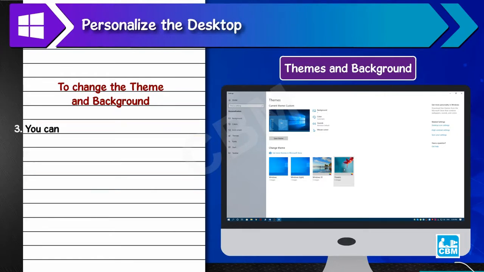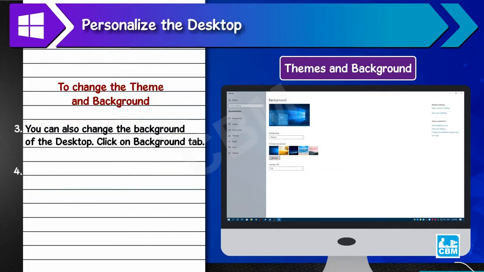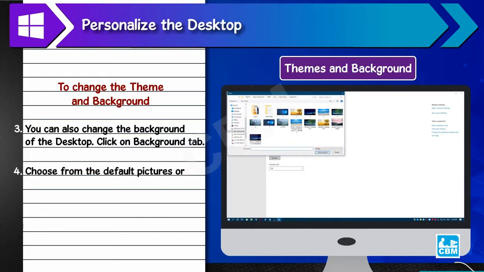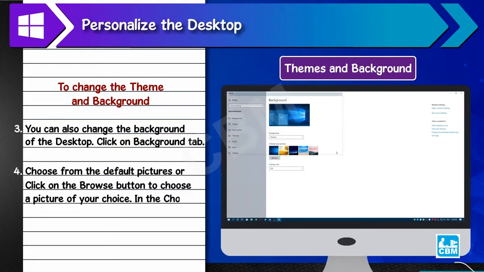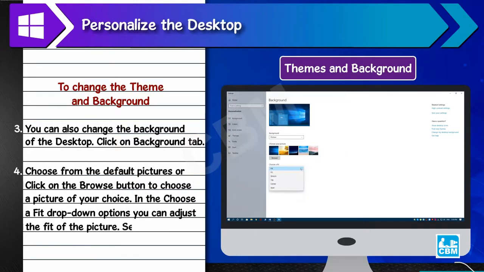3. You can also change the background of the desktop. Click on Background tab. 4. Choose from the default pictures or click on the Browse button to choose a picture of your choice. In the Choose a Fit drop-down options, you can adjust the fit of the picture. Select between Fill, Fit, Stretch, Tile, Center, and Span.